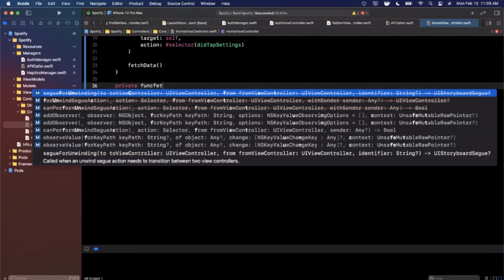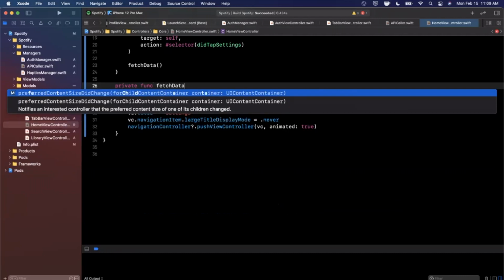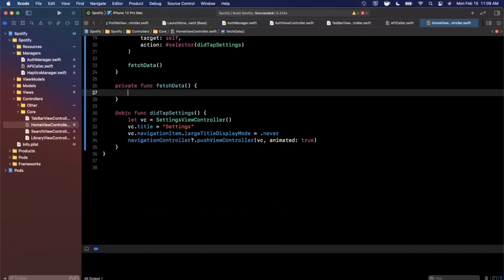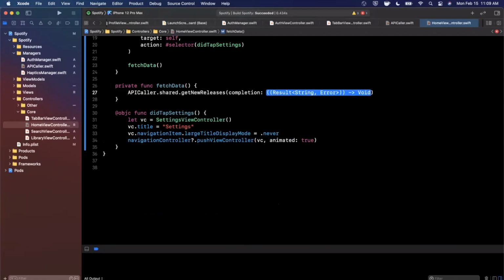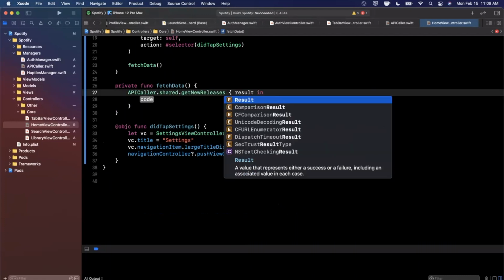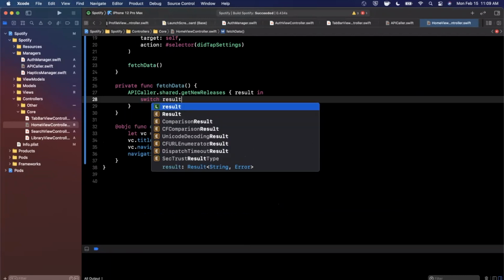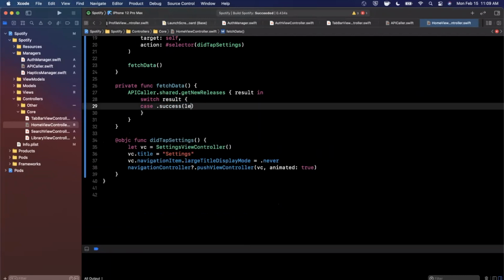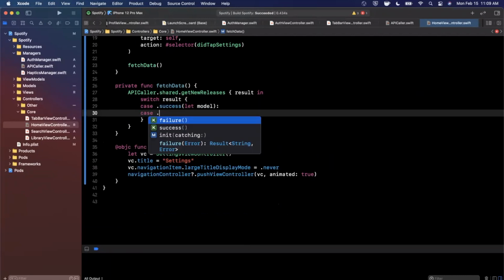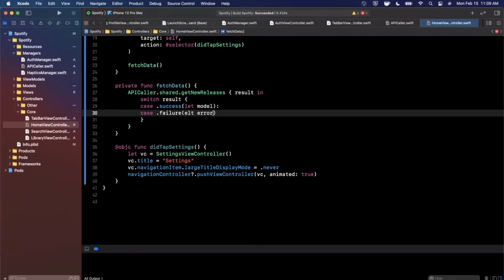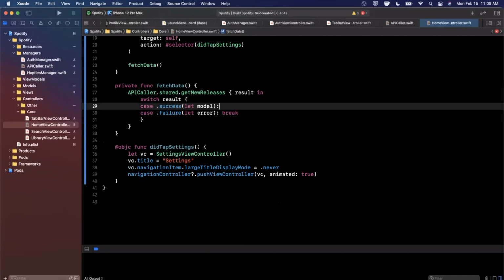The reason I'm calling it fetch data, which is a little ambiguous, is because we're going to make multiple API calls once we actually get there. So we're calling it data. We're going to say get new releases. This returns to us a result. We're going to want to switch on said result and get the model out of success. And if it fails, we'll have an error. In both cases, we're just going to break in this video since we're not implementing UI.